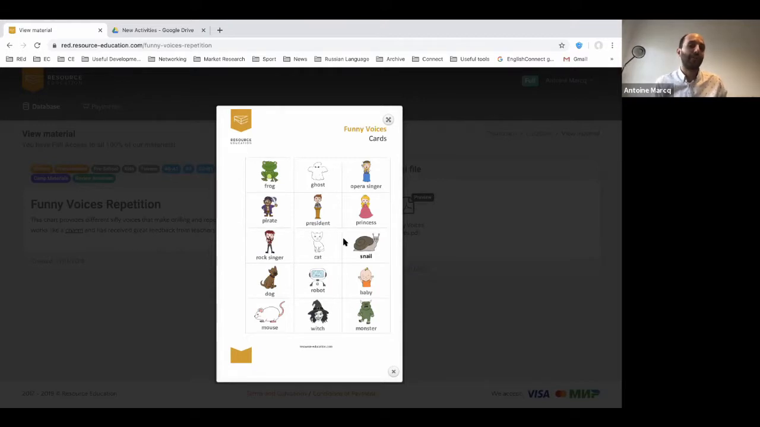There are a lot of these cards. They're a lot of fun. The pirate, every time. The ghost, you speak like this. Rock singer, you will probably speak all the way like this. Snail is always very slow, and so on. There are a lot of little things you can do with these cards. That was just a first kind of activity I wanted to show you.